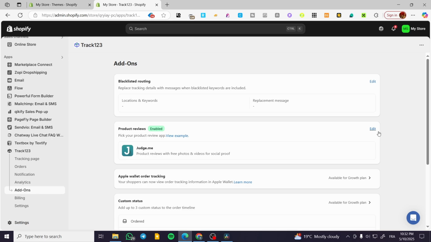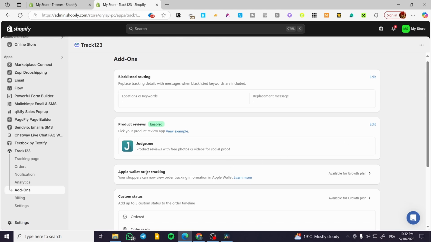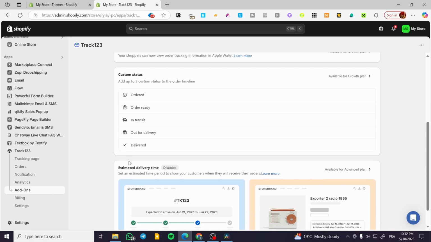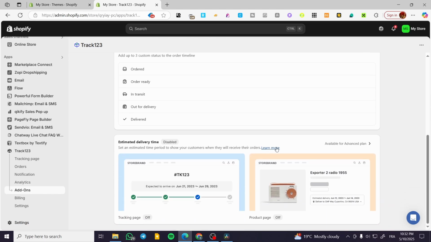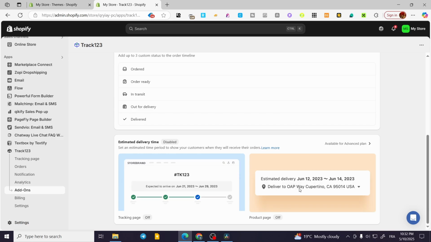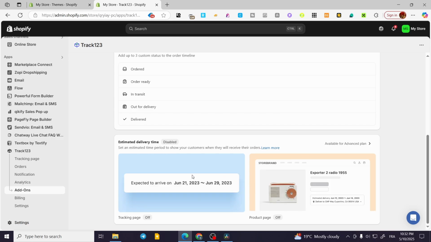If you're going to have the same product on eBay, maybe you're going to be a dropshipper or something like that. So you can have also the Apple order tracking. So you're going to upgrade to a new plan, and etc. So here we have the estimated delivery time. You need to upgrade it, of course. This is going to be something that you're going to need to add.